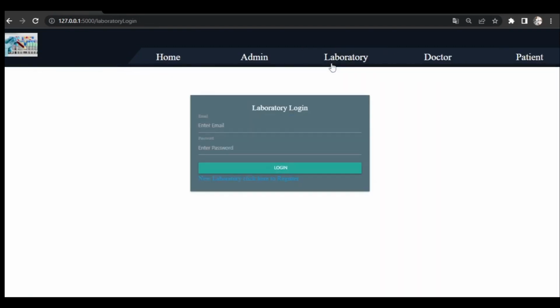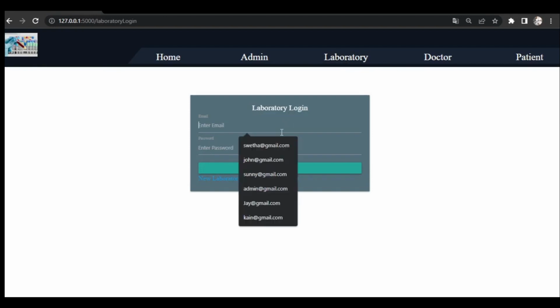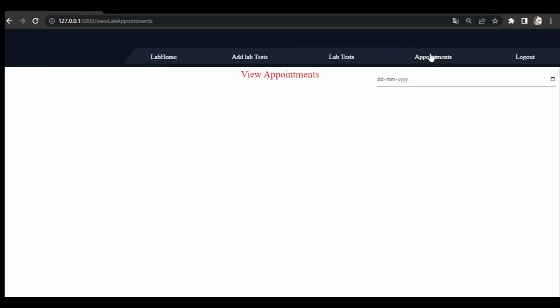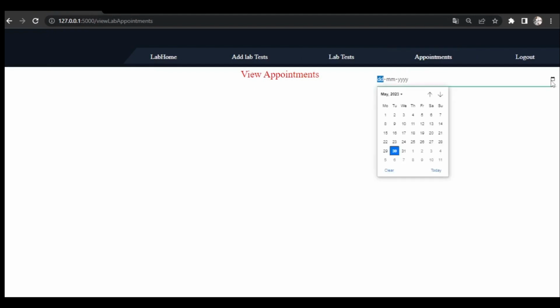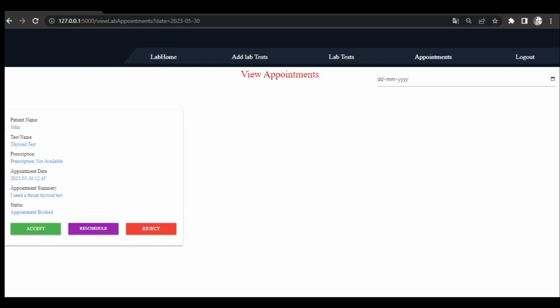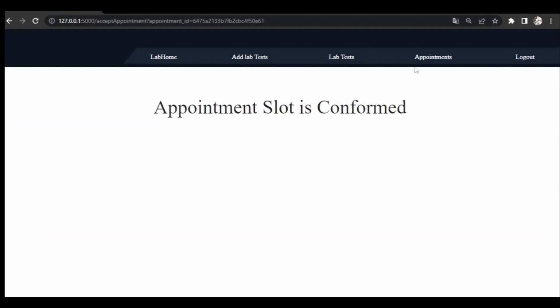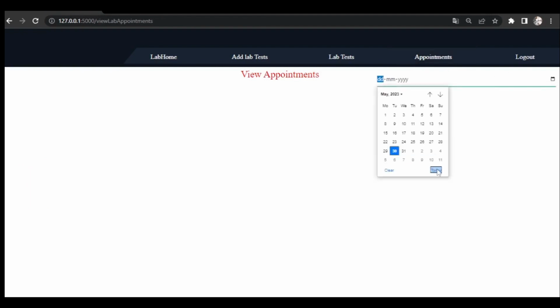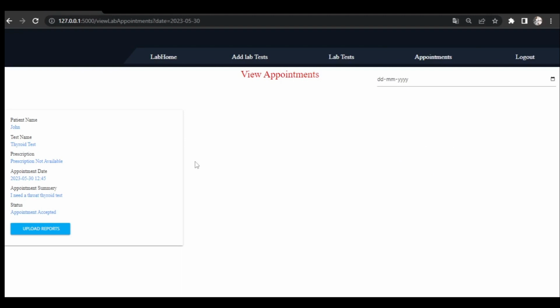Let's log in as a laboratory so that these appointment requests are sent to the laboratories. Click on appointments. Laboratories can see the appointments by selecting the dates. Now laboratories can accept, reschedule or reject. Let's look at accept. This slot is confirmed. So the physical tests are run for the patient who has booked.